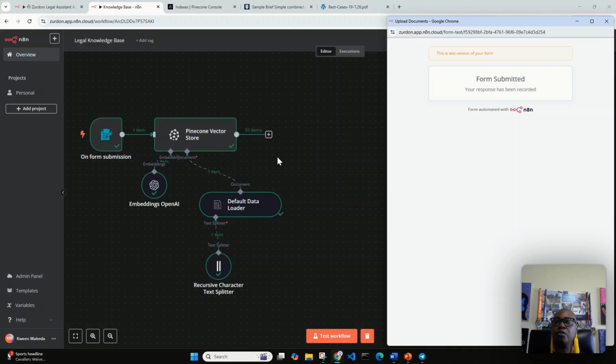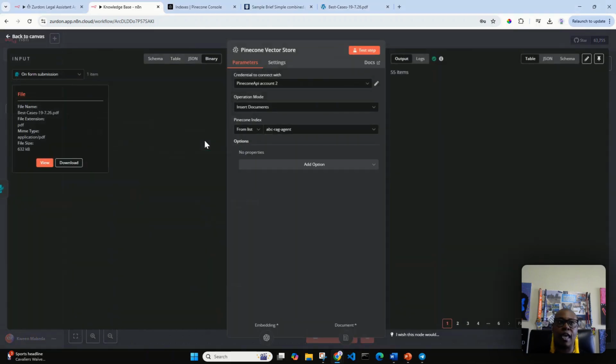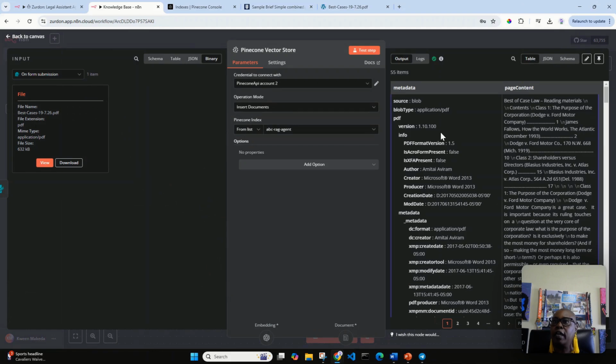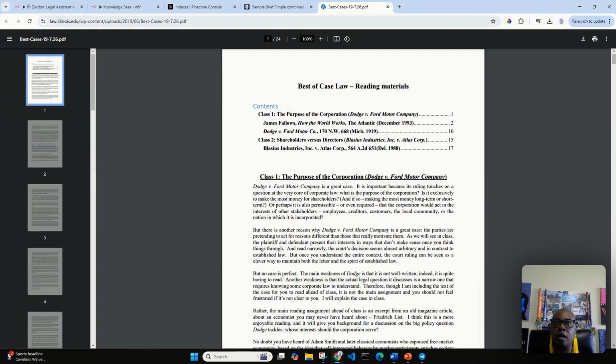And you see it went through the checks, and because we have all green check marks, no errors, that means everything was added fine. Okay, and here, let's look on the right-hand side for the output. You see best of case law, reading materials, the purpose of the corporation, and I just want to go to this document so that you can see that this is the same document. The purpose of the corporation, Dodge versus Ford Motor Company. Great. So this part of our sub agent is working.